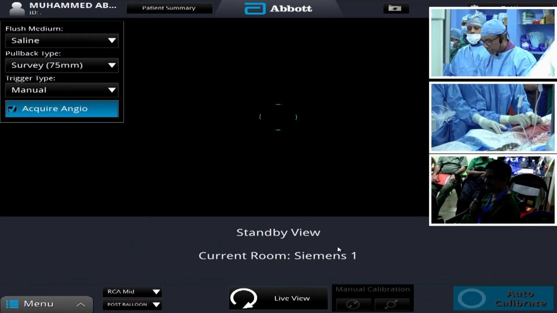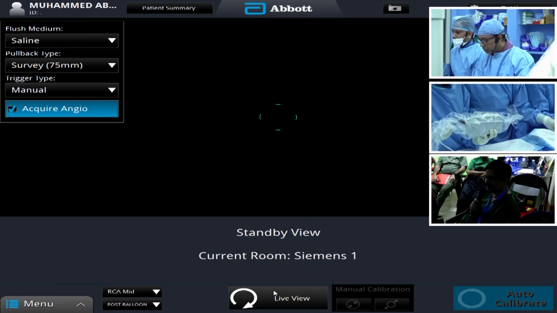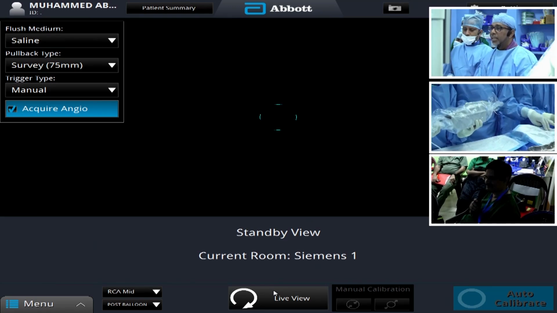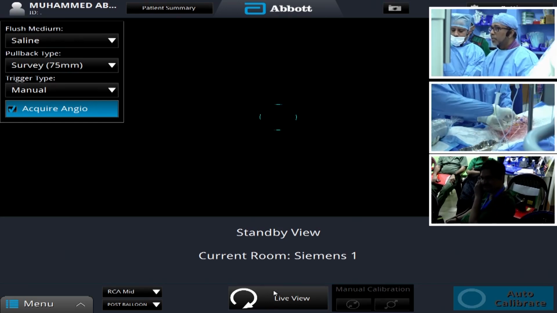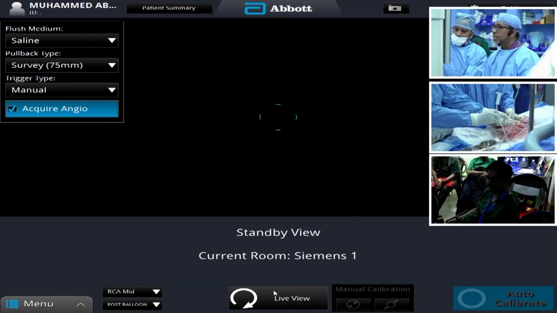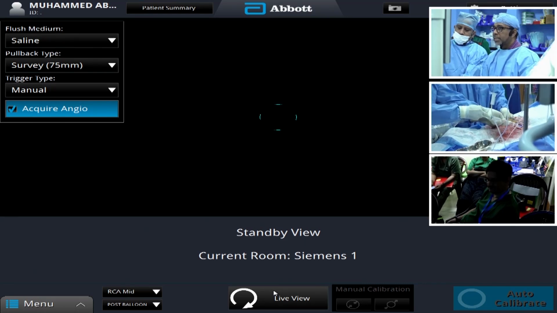It's just a non-compliant balloon. That's an NC Trek. We went up to 18 atmospheres and were able to open it up well. Okay. We'll see an OCT run and go with a stent because the lesion has opened up. We'll go with a stent and also a guide extension catheter.